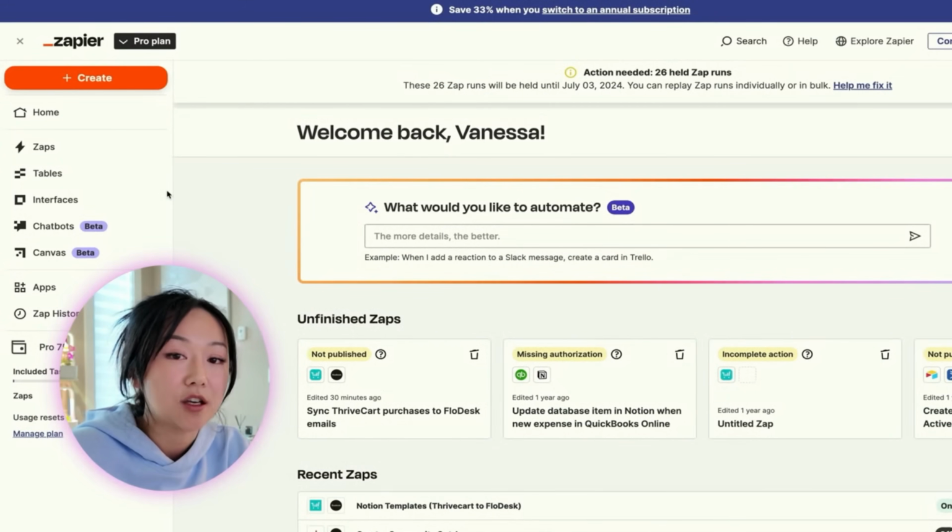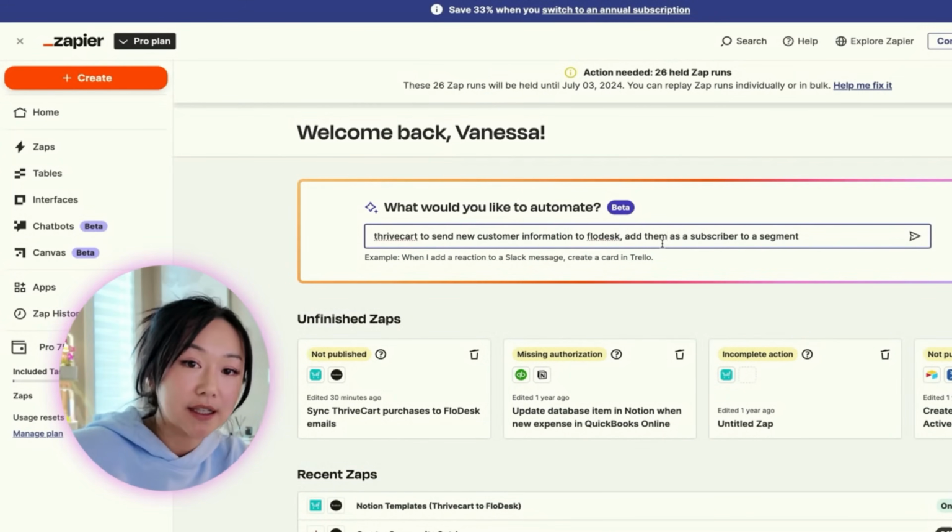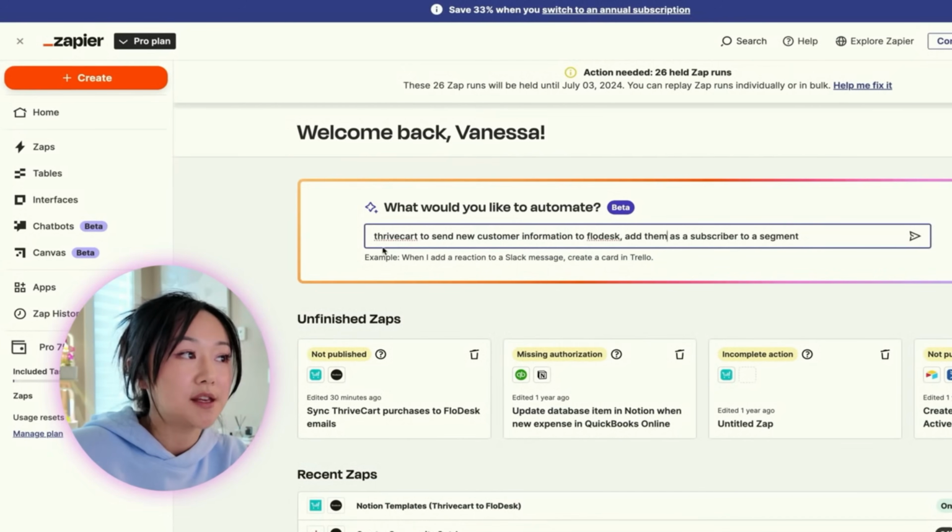Now the next step is I go into Zapier and I tell Zapier exactly what I want to do. Specifically, what I want Zapier to help me with is for Thrivecart to send new customer information to FloDesk and add them as a subscriber to a specific segment.